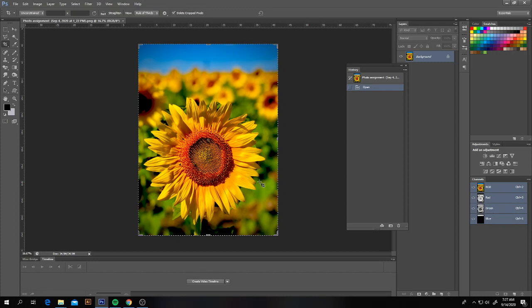So today we're going to talk about two different kinds of lighting effects: the general lighting effects option and then also the lens flare. So let's go ahead and get started by opening up a photo of your choosing. I don't care which photo, any photo is fine.